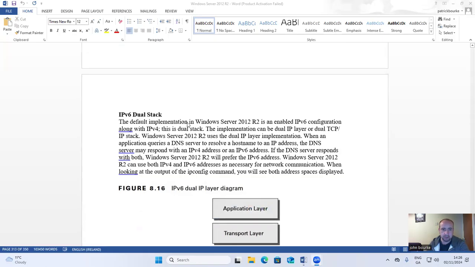IPv6 dual stack. The default implementation in Windows Server 2012 R2 is enabled IPv6 configuration along with IPv4. This is dual stack. The implementation can be dual IP layer or dual TCP/IP stack. Windows Server 2012 R2 uses the dual IP layer implementation when an application queries a DNS server to resolve a hostname to an IP address.